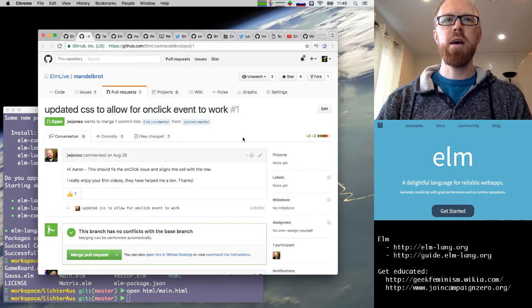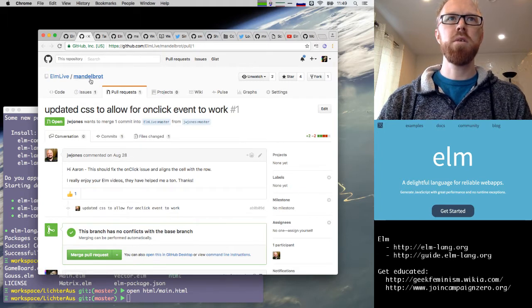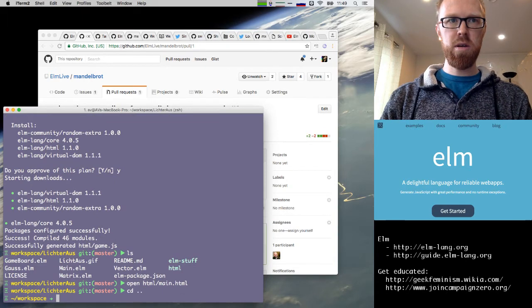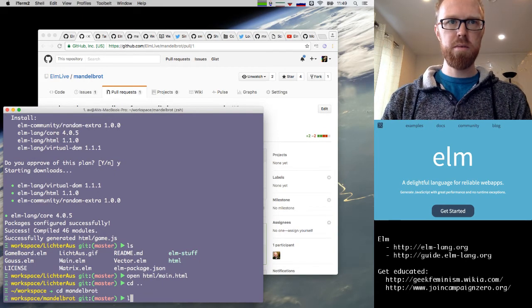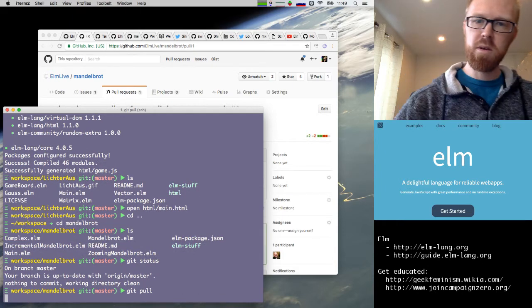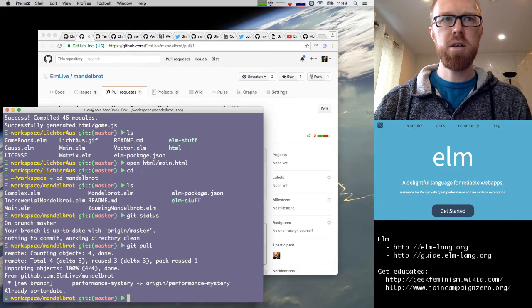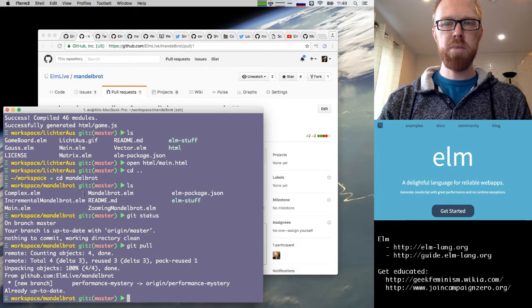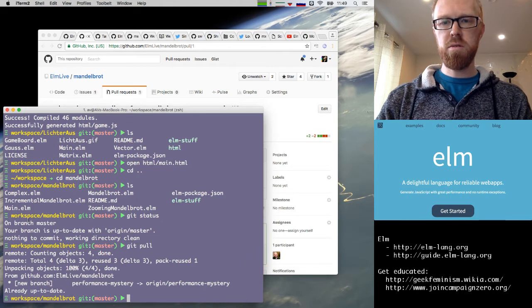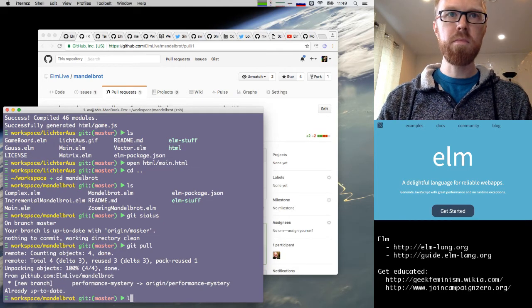So let's take a look at our next submission. So here was a fix. If you remember when we did the Mandelbrot project, and actually why don't I go and start that up. When we did the Mandelbrot generator episode, we had some problems with the clicking when we tried to zoom in. A lot of the clicks weren't getting registered, or they were offset for some reason.